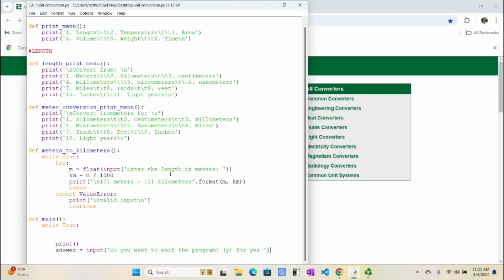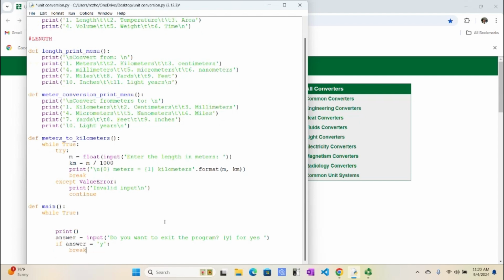All right. And if answer equals Y, we want to break out of the program. All right. And before I forget, I'm going to call the main function also, because I tend to make my program and then run it, and the main function is not there. All right, so that's how we start with main.